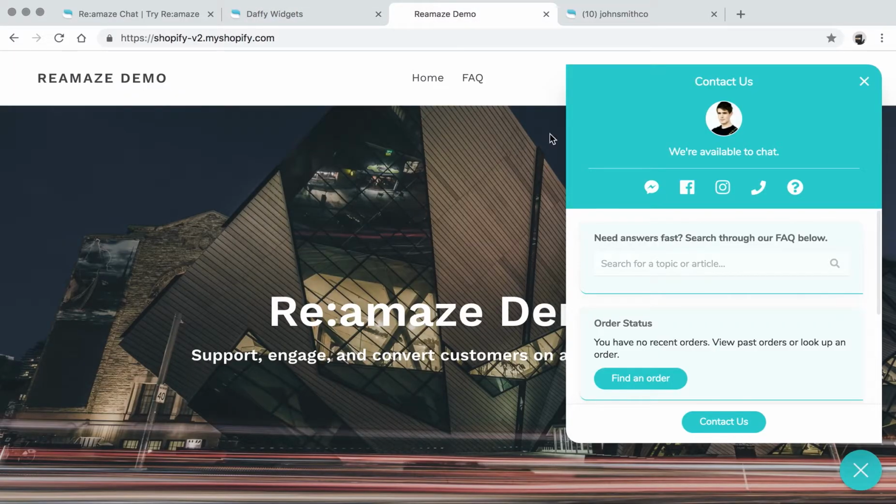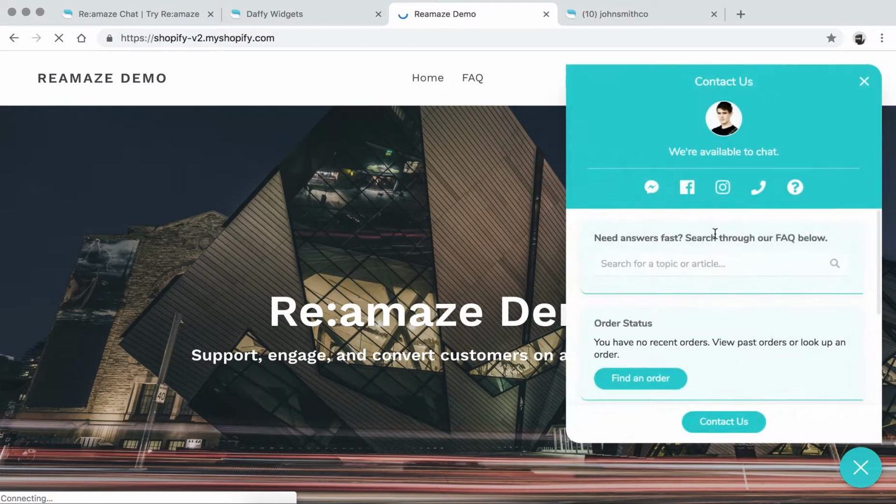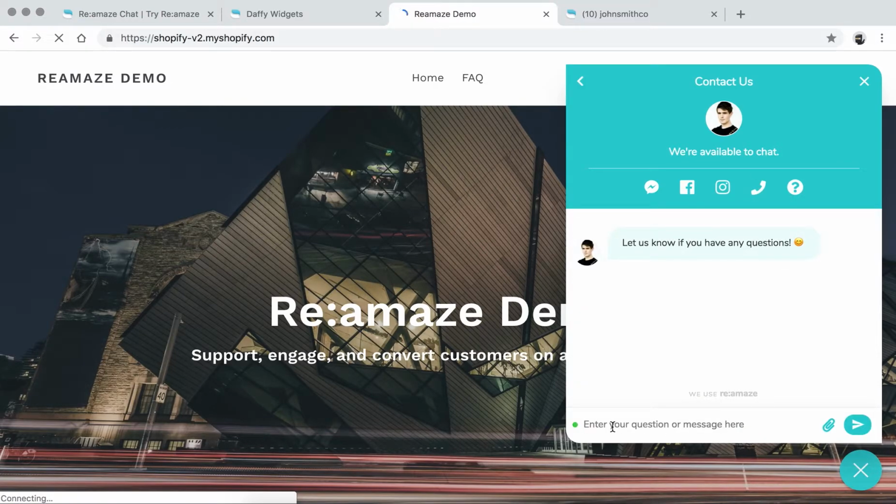So as the customer, I'm going to go ahead and refresh here. And instead of saying, we'll get back to you in roughly 24 hours, it now says we're available to chat, right? So the messaging here has changed. And again, this is customizable through text customization. So I'm going to go ahead and click on Contact Us. Now you'll also notice a little green button for the customers to know that someone's actually online.